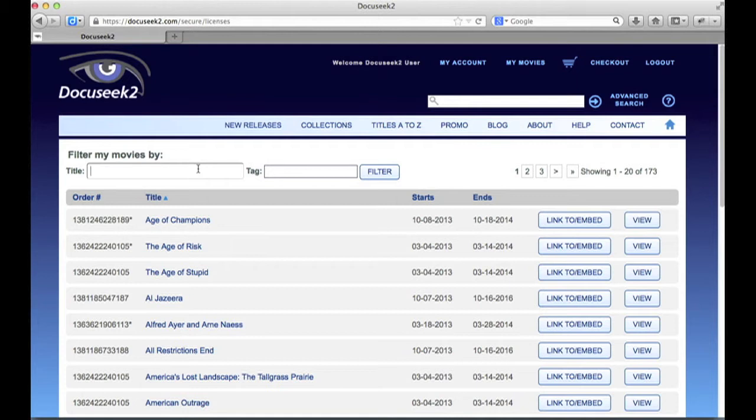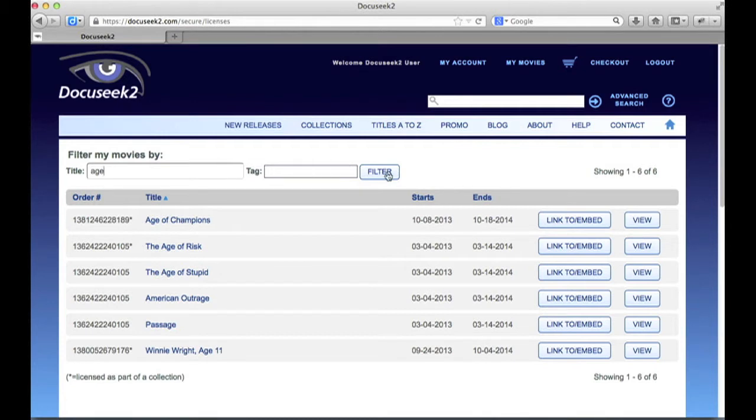I can filter through that list by typing in any sequence of letters and clicking the filter button, and Docuseek2 will filter the title list, and any title that has AGE appearing in it, not only The Age of Risk or The Age of Stupid, but Outrage and Passage will show up in the results.